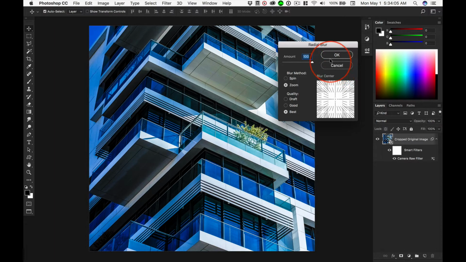But for now, radial blur, by default, I think it's set to spin and an amount of 10. You want to crank the amount up to 100, change spin to zoom, and change quality to best. The draft I use kind of for testing when I'm moving this point around trying to find it, and that usually takes a long time. That's why I told you not to move it.